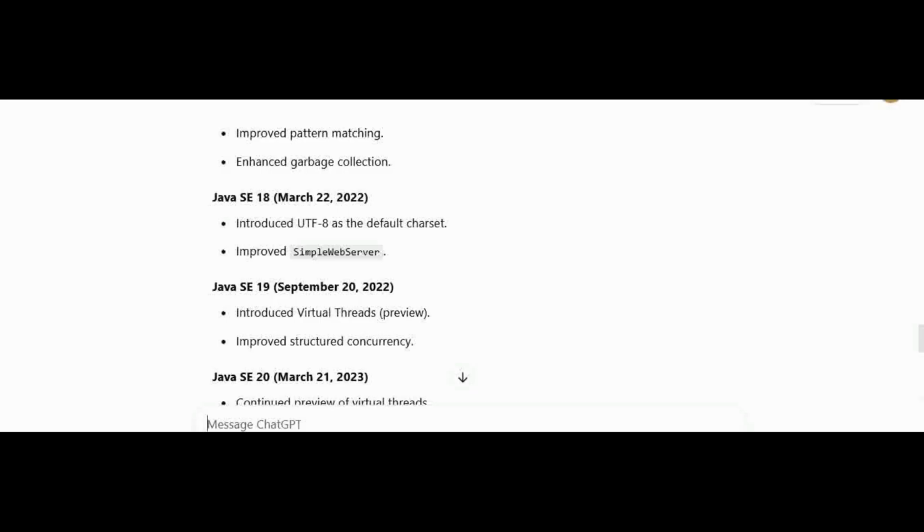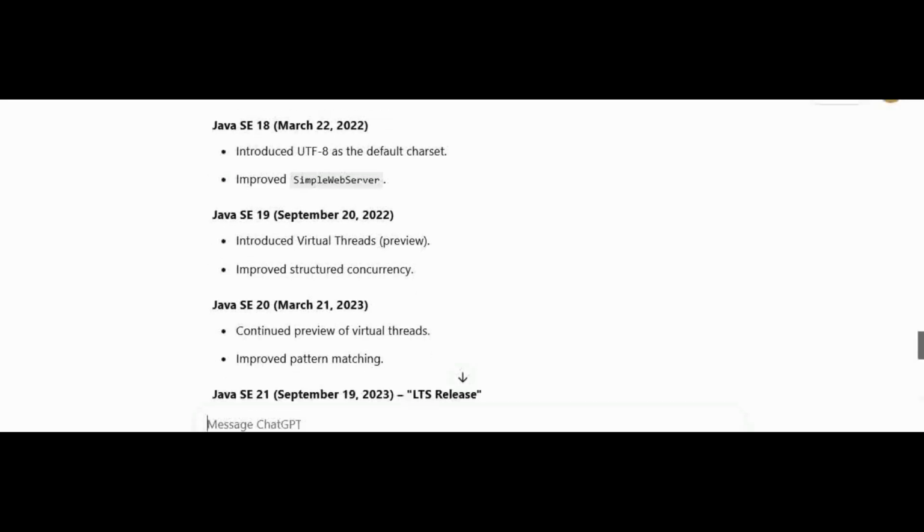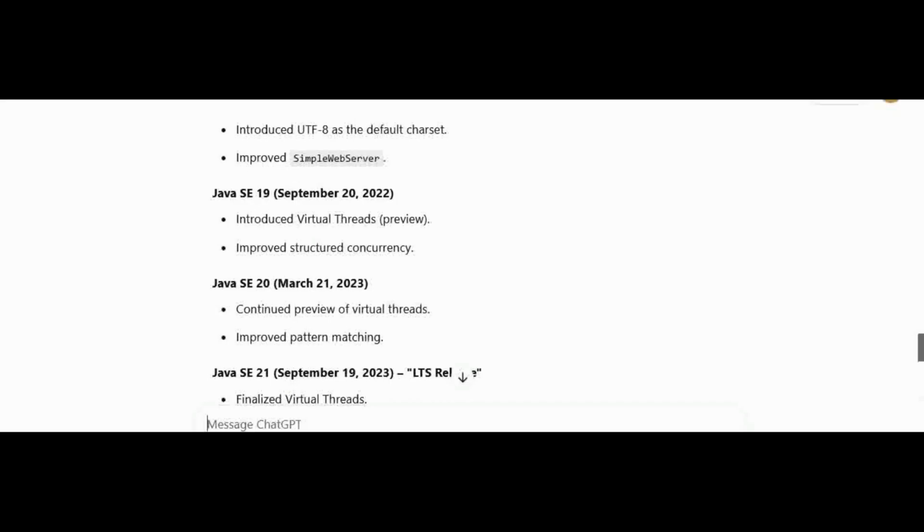The next one is the Java Standard Edition 20, which was introduced on March 21st, 2023. It continues the preview of the virtual thread. It now improved the pattern matching. More refinement of the virtual thread and pattern matching was introduced.